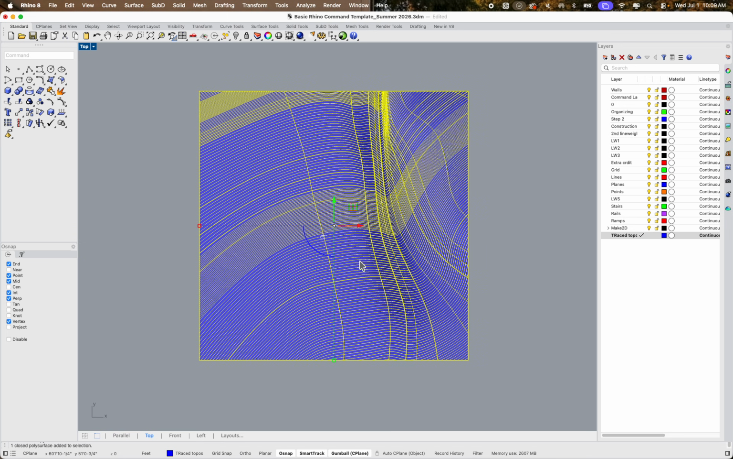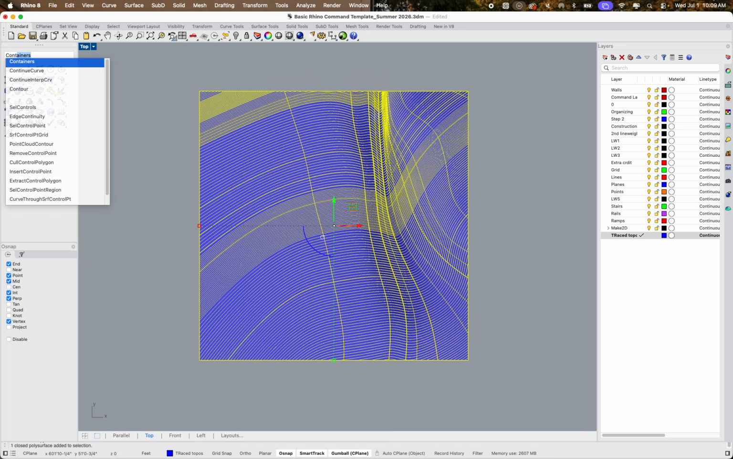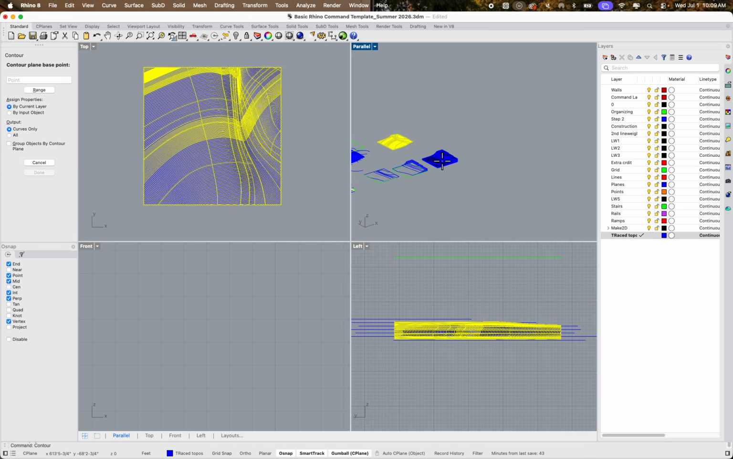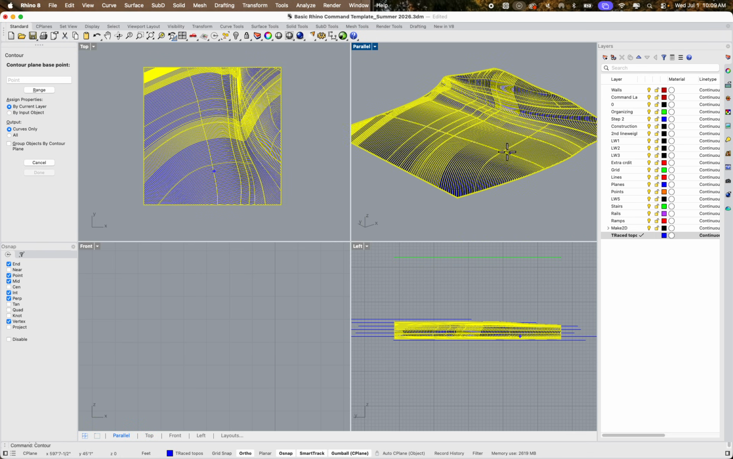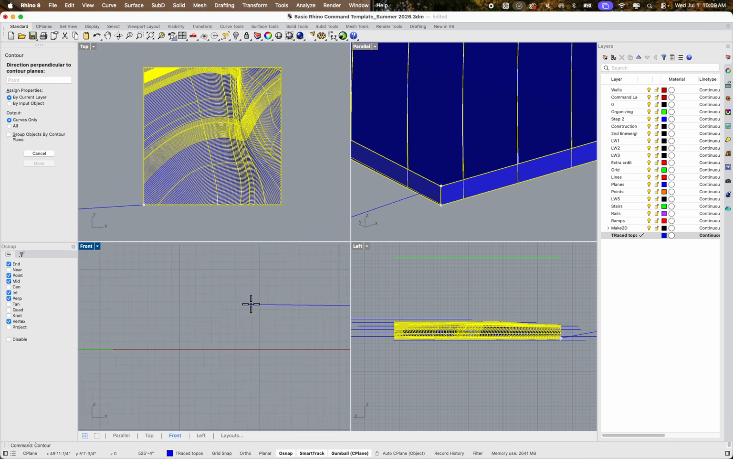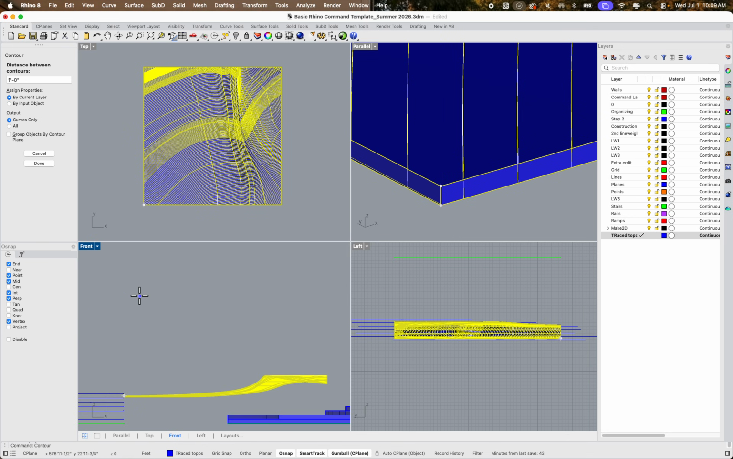As you can see, if I type in contours and spell contours correctly, there's a couple things we can do here. So I can take this map. In my case, it's going to ask for a base point. So I'm going to basically tell it the bottom, right? The bottom of the top of that surface. And basically say, well, make sure you go in the right direction.